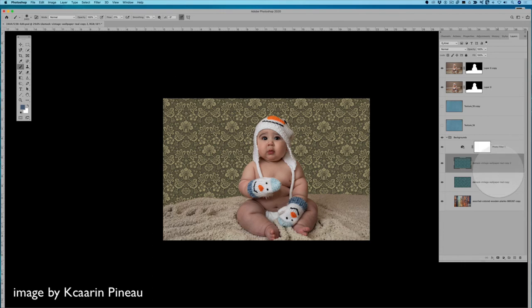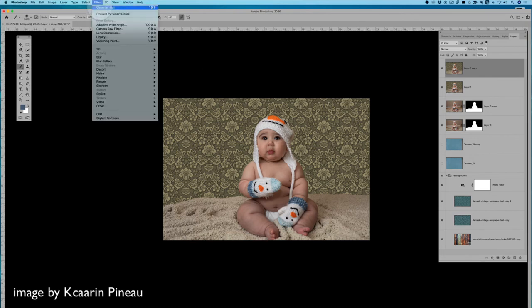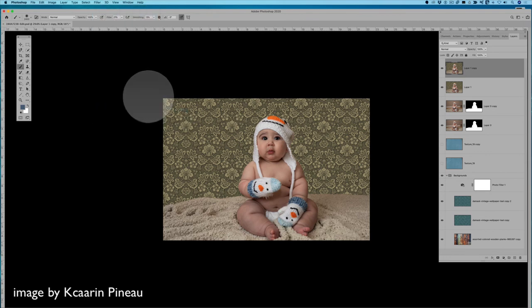So what I'm going to do now is come up to my top layer, and I'm going to combine all the layers together. So Command Option Shift E. All right, and now what I'm going to do is create a new curves. First what I'm going to do is duplicate that, and I'm going to give the face a little sharpen. So I'm going to come down to Filter, Other, High Pass.